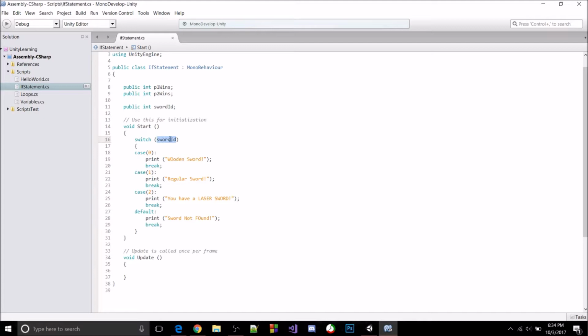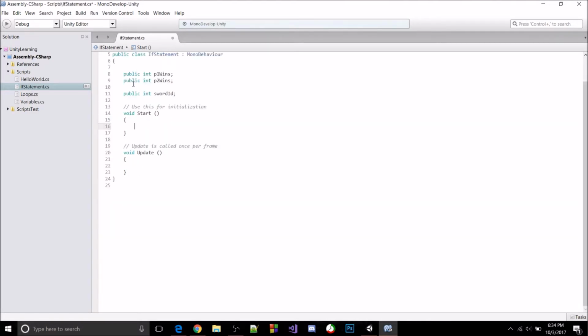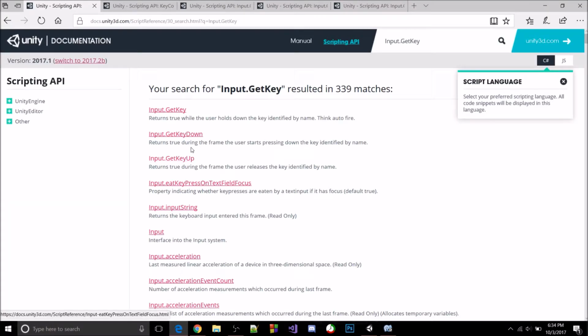Now this is only useful if you have one variable. You can't have multiple variables here. If you have multiple variables, you have to use an if statement. So that's how that works. So let's delete all this and let's talk about inputs. So let's go to the scripting API and let's talk about this.